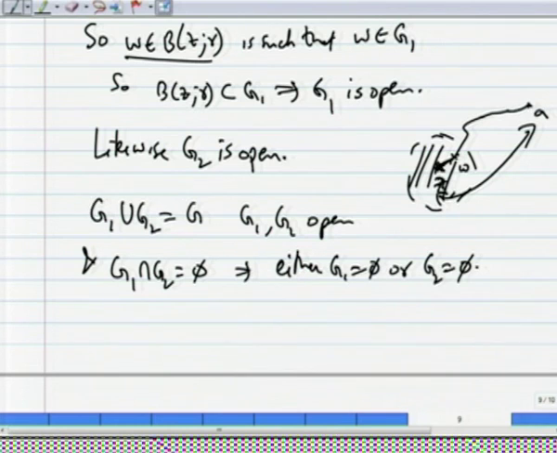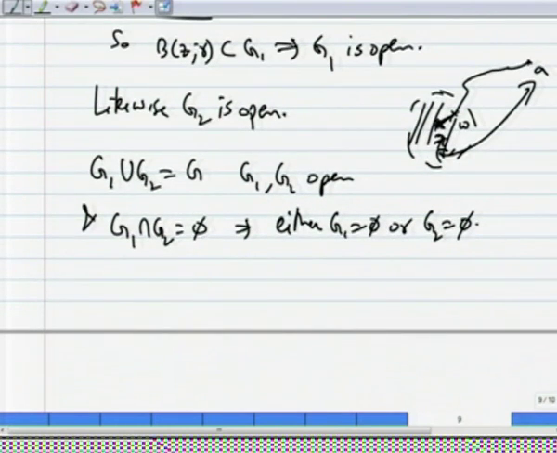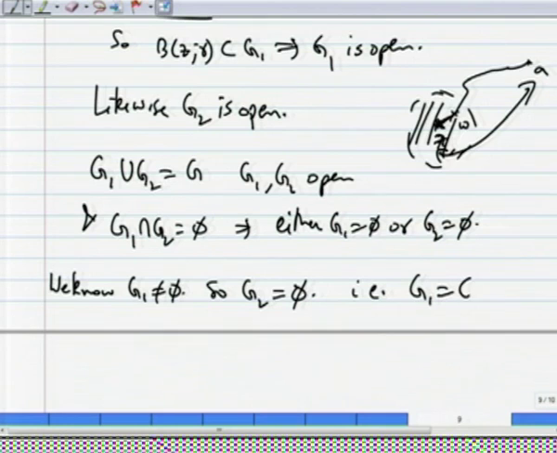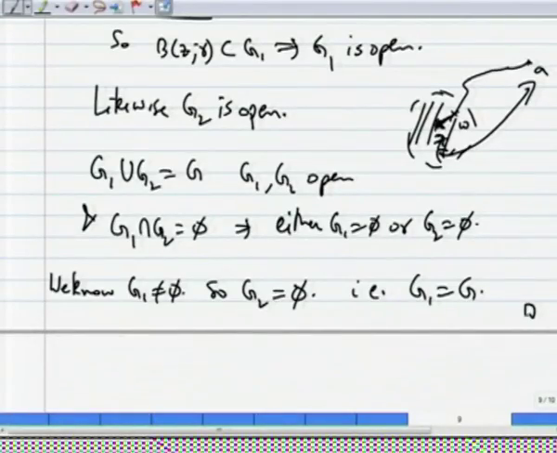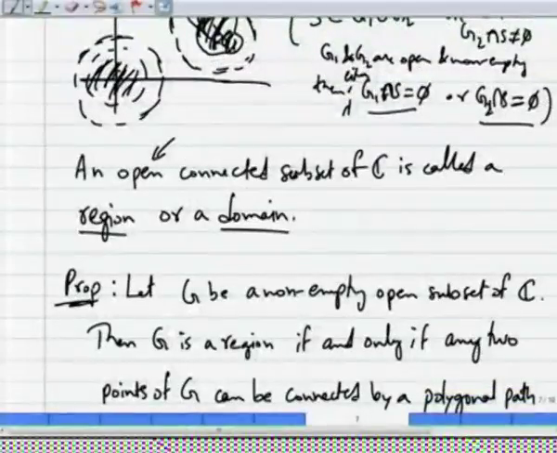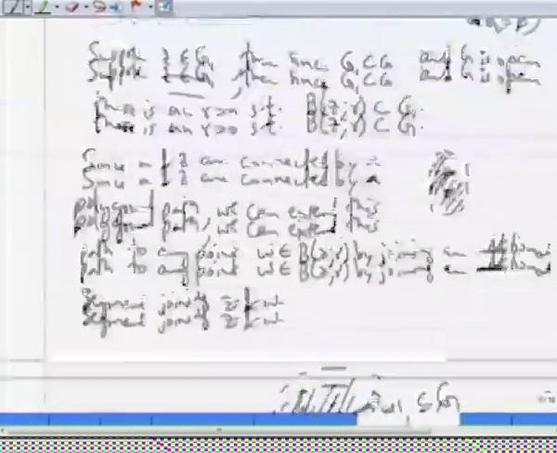If one of them is empty, then you would have shown, well, G1 is non-empty. We know that G1 is non-empty. So, G2 is empty. So, G1 is equal to G. So, every point in all of G can be polygonally connected to this fixed point A. So, that completes the first portion of the proof. Well, I am going to skip the other direction like I mentioned. So, that is the proof of this proposition.